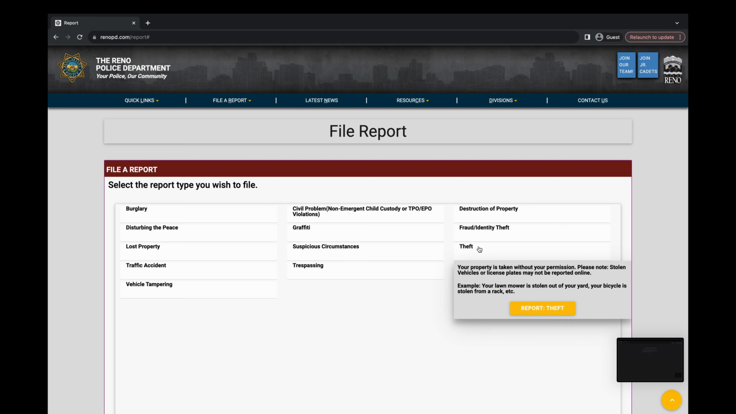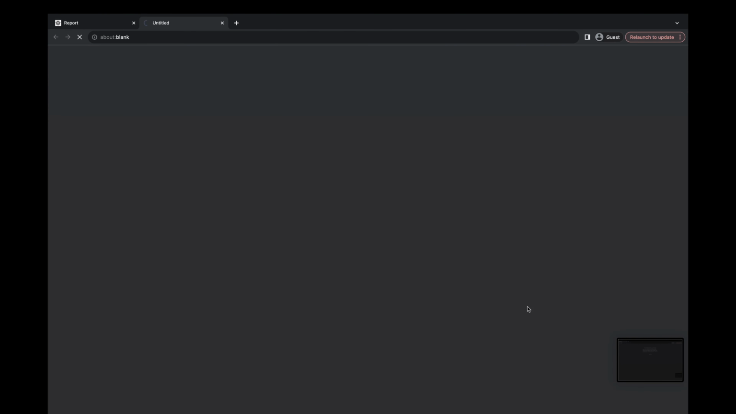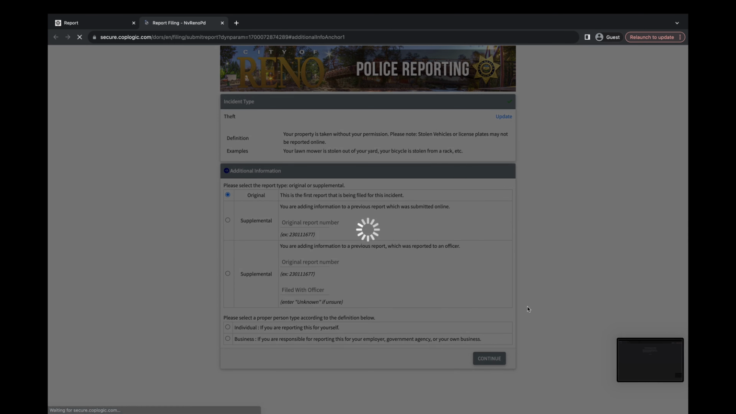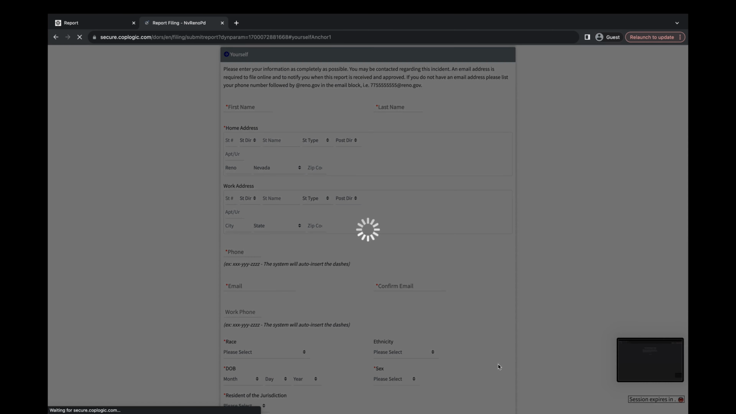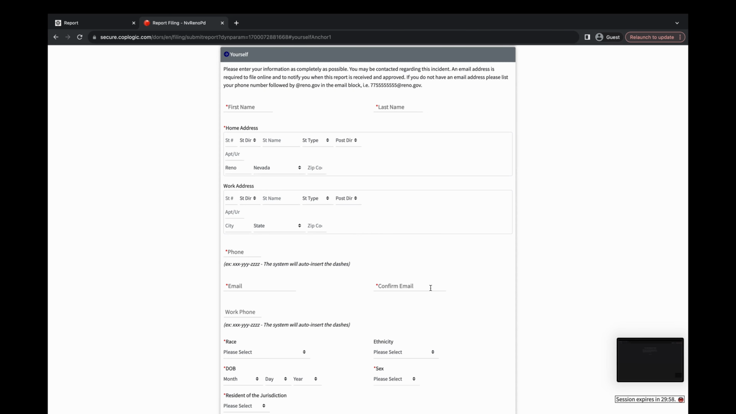After selecting the option that fits your incident, you will be required to select original and then select if you're reporting as an individual or the business. After selecting the option that fits your circumstance, please select continue.